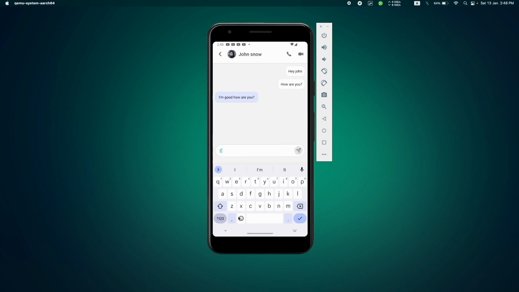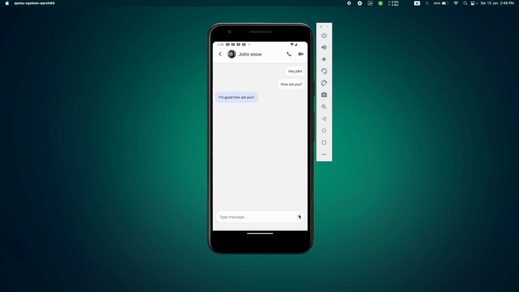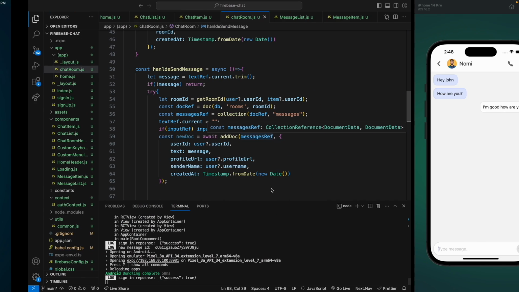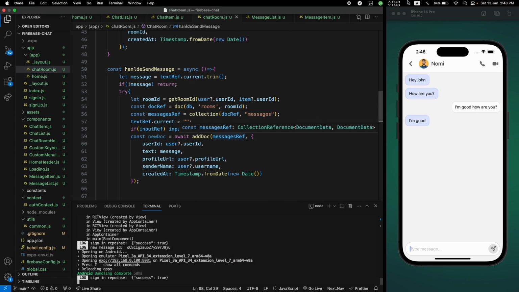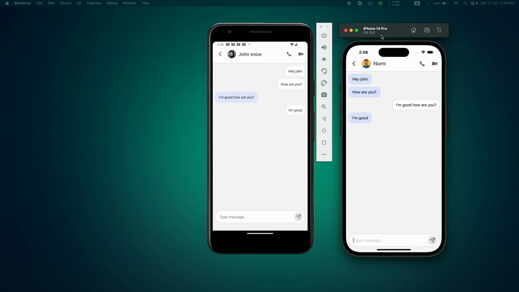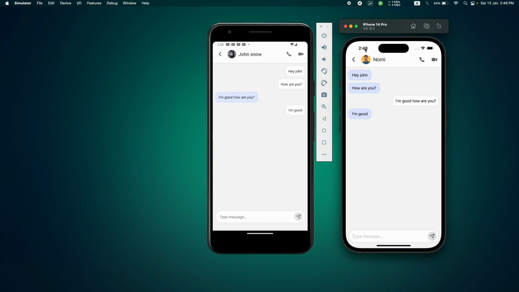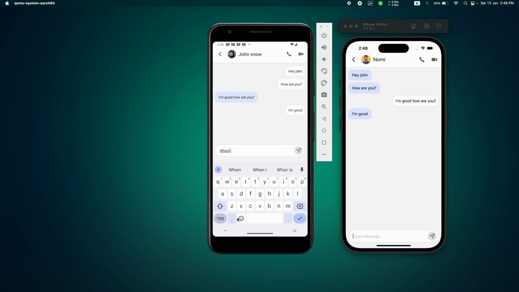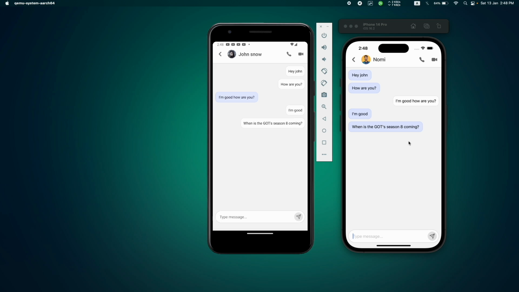Now let's type a new message here, I'm good, and let's send it. Okay, we can see our message here, and if I move to iOS, we can see the message in there as well. Let's minimize this iOS simulator, and let me just drag that here so that we can test the messaging on both the platforms side by side. Now on my side, let me just ask a question. When is the Game of Thrones season 8 coming, and let's send it, and we will immediately see it on the other side.